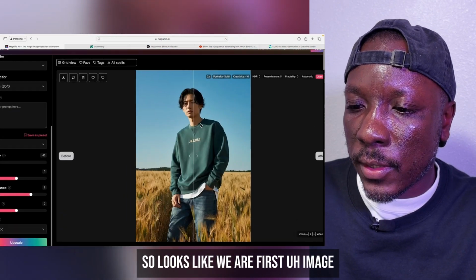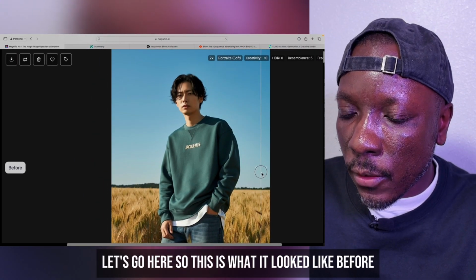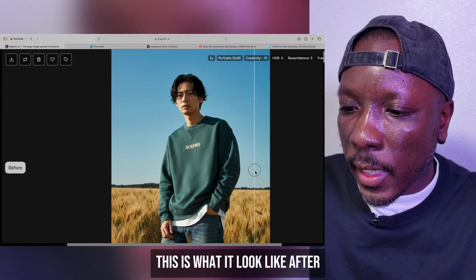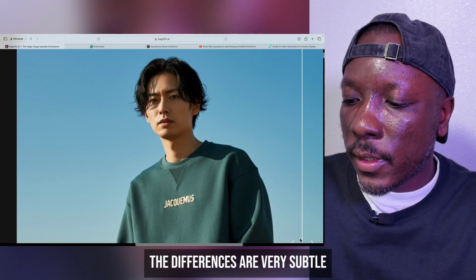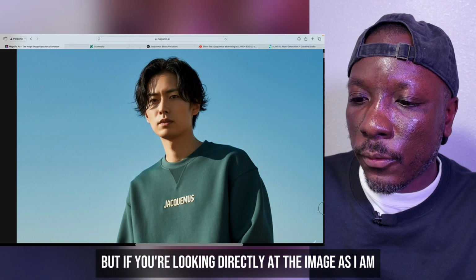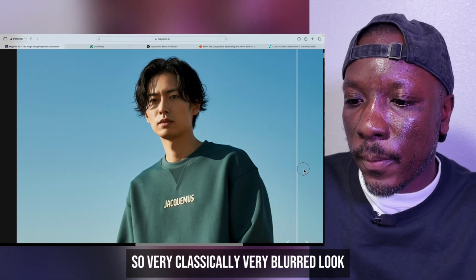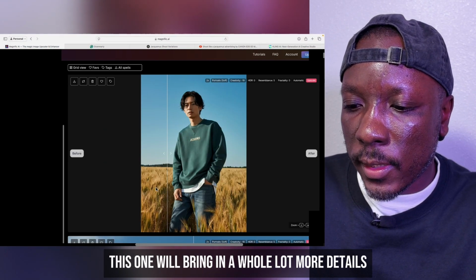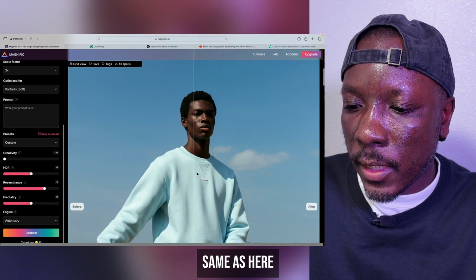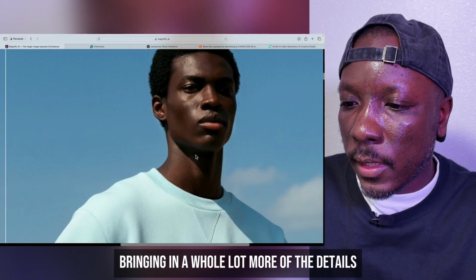So it looks like we got our first image upscaled here. This is what it looked like before. This is what it looked like after. Sometimes the differences are very subtle, but if you're looking directly at the image as I am, you can really see the difference. Very plastic, very blurred look. This one we're bringing in a whole lot more details. Same as here. Blurred look, bringing in a whole lot more of the details.